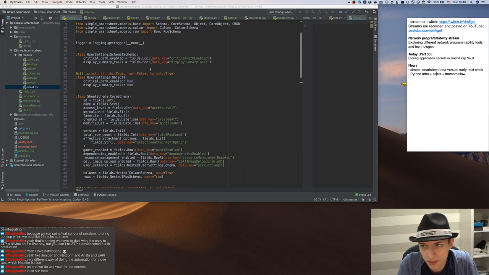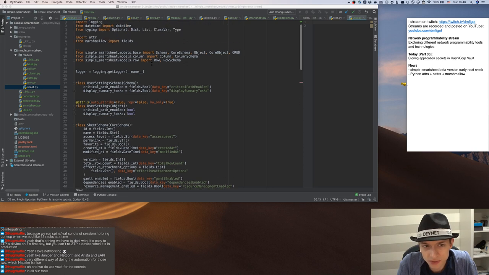And now let's actually dive into today's topic, which is HashiCorp Vault. So why is it a thing and why are we covering it? Okay. And so here's the thing.